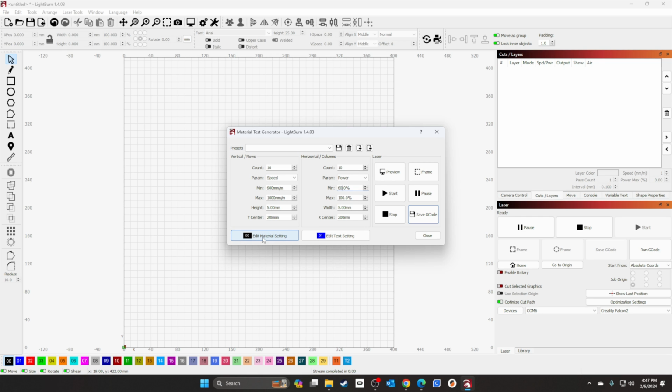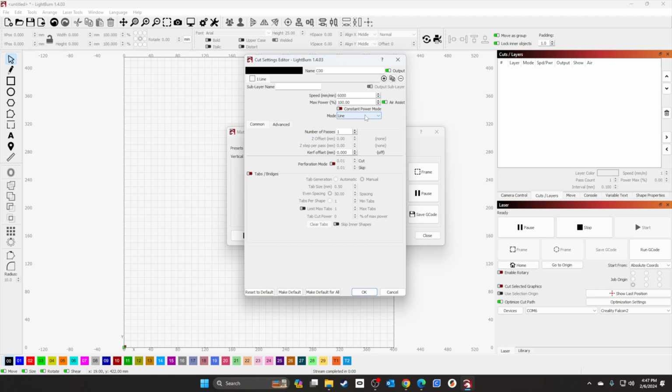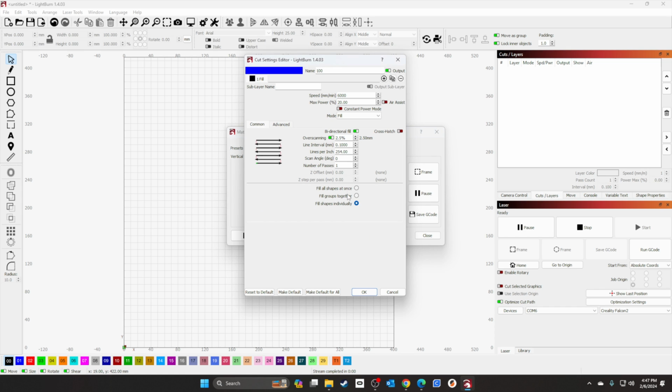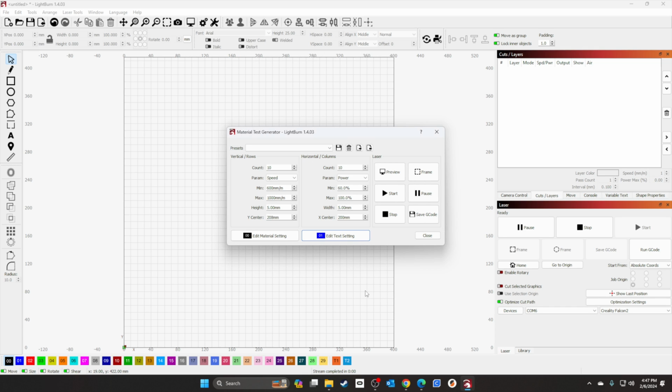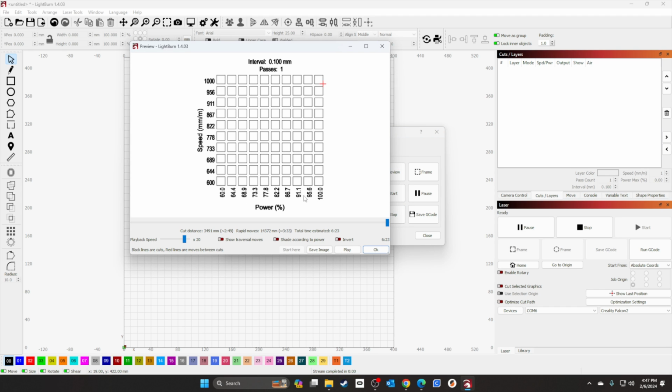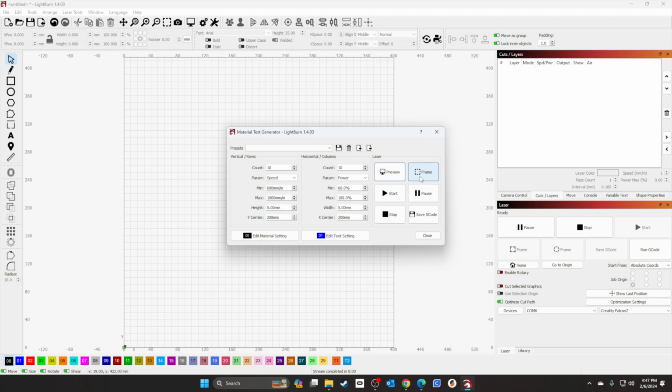We're going to click on edit material settings. We're going to make sure we're on line mode. Edit text. We're going to make sure this doesn't overpower the engraving right here. 6000 at 20 is fine for my engraving on a 40 watt laser. We will go ahead and preview it. Looks good. And frame it. Once framed, go ahead and hit start and let it do its thing.